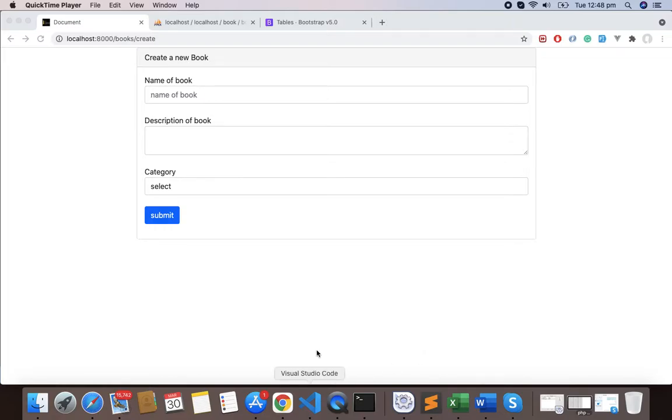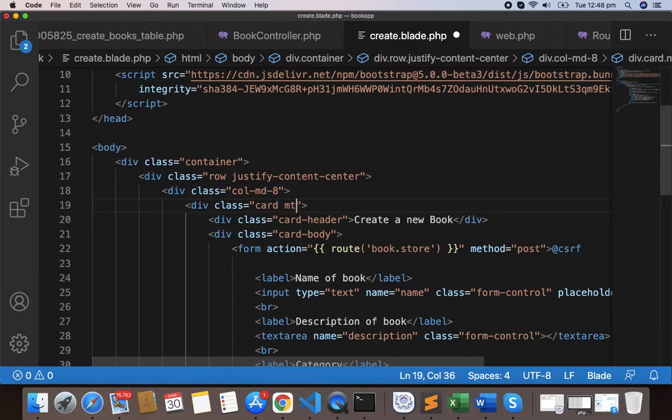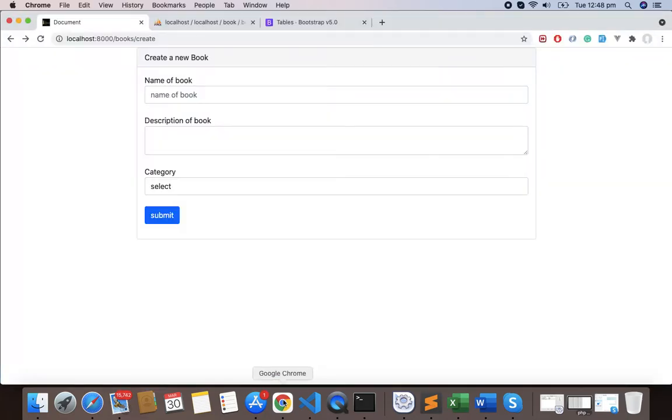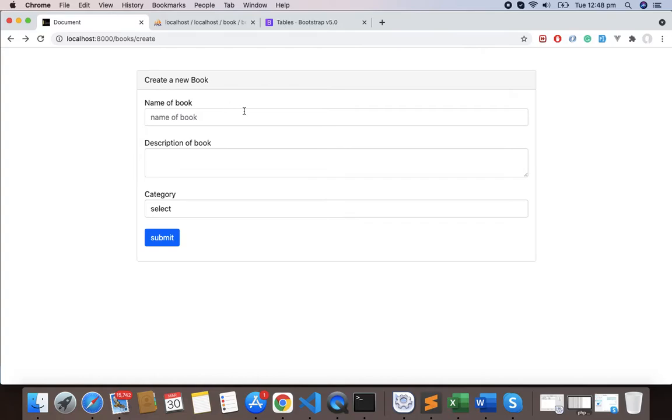All the books. Before that, I want to move this a little bit down. So here I'll write margin top 5 in the card. So now it should be a little down. Okay, I think this is great.